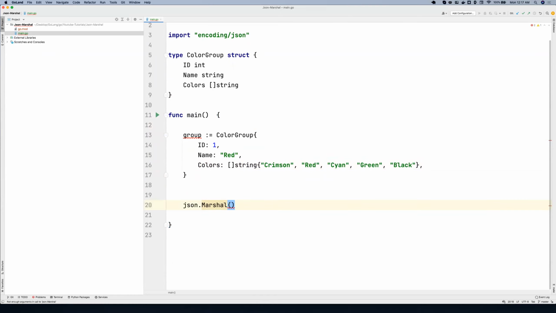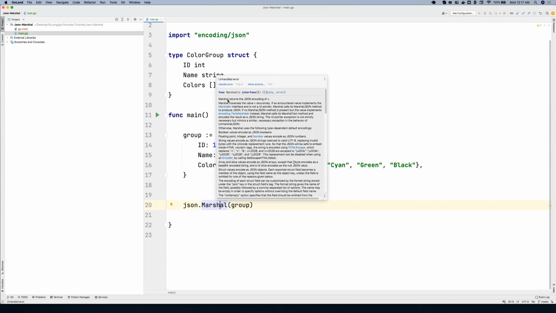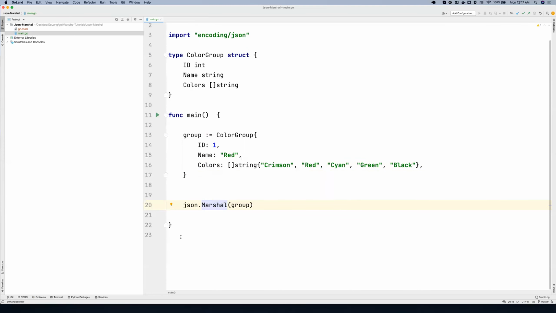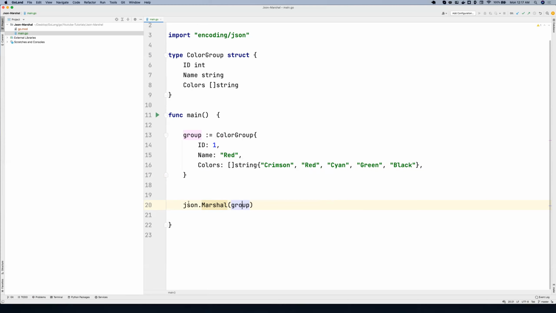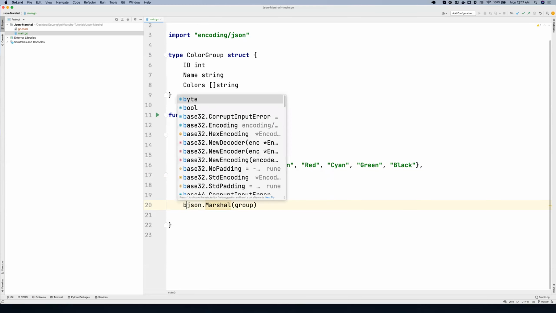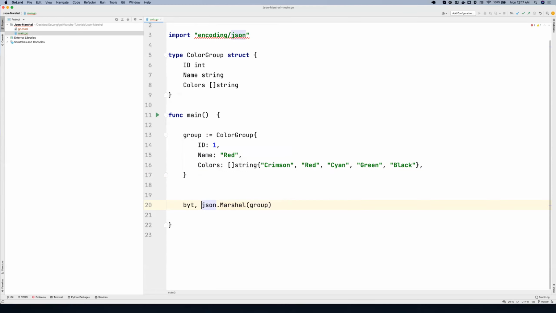Now I'm going to pass in this group through JSON.Marshal, and then this is going to return. So as you can see, Marshal returns the JSON encoding of V, which is the struct that I'm passing in. So this returns an array of bytes and then an error. So I'm going to say byt and then the error.